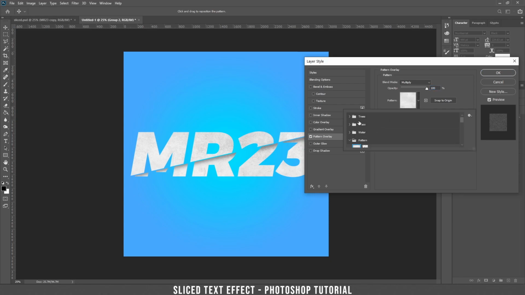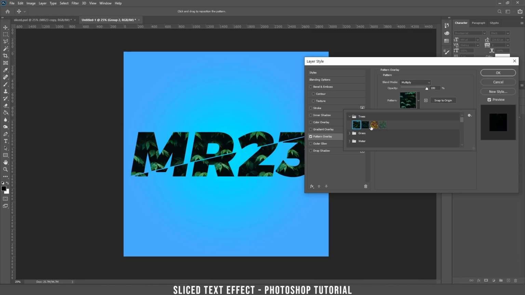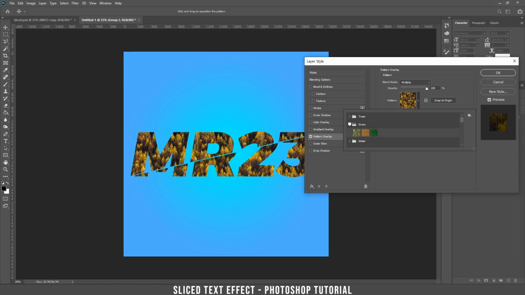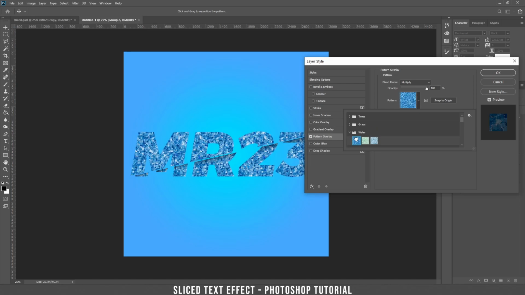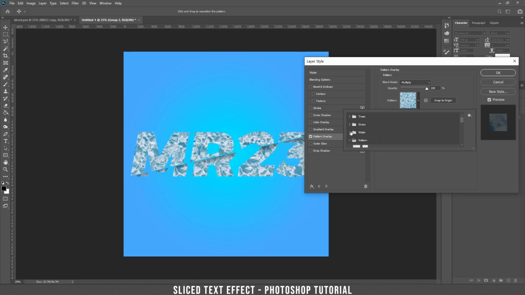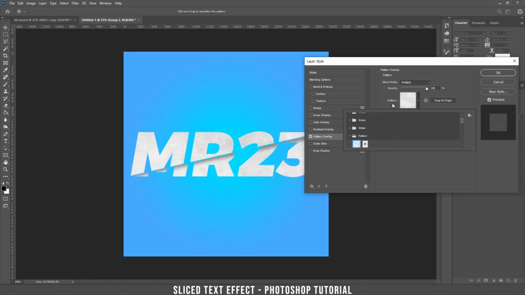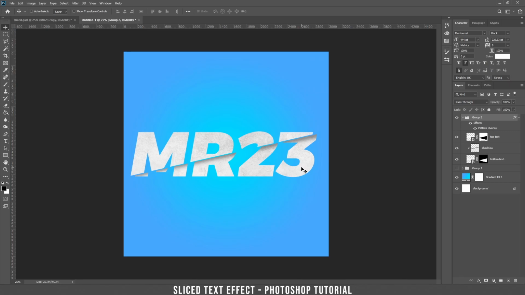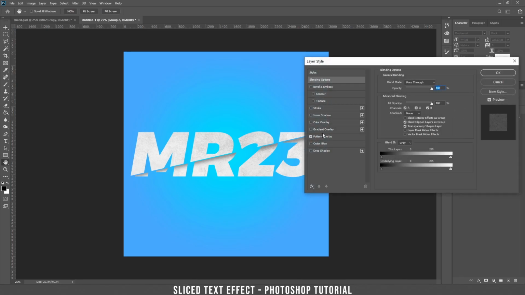You can choose anything else. You can choose a tree. You can choose a grass one. Depends on your final result. The water one. Anyway, so I choose this one. And now, look, my text looks even better. I go back. Another thing that I want to do is cast a shadow.